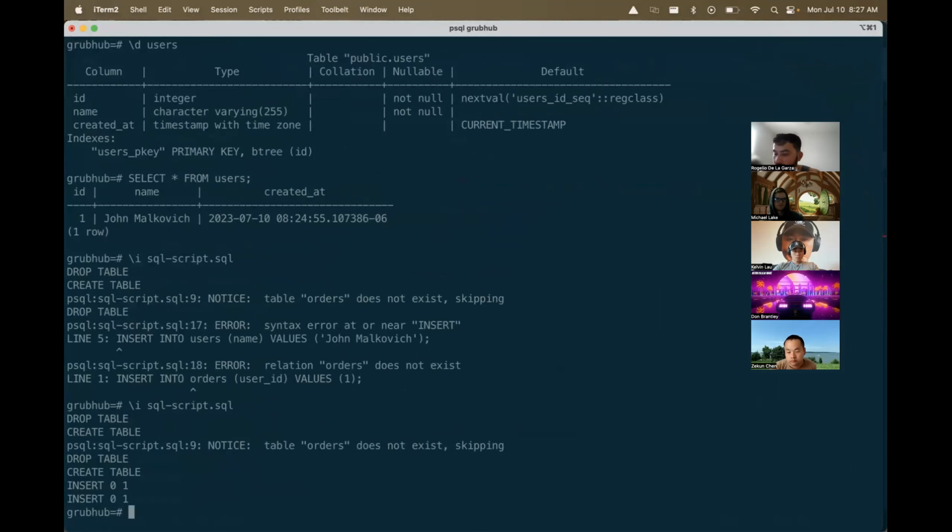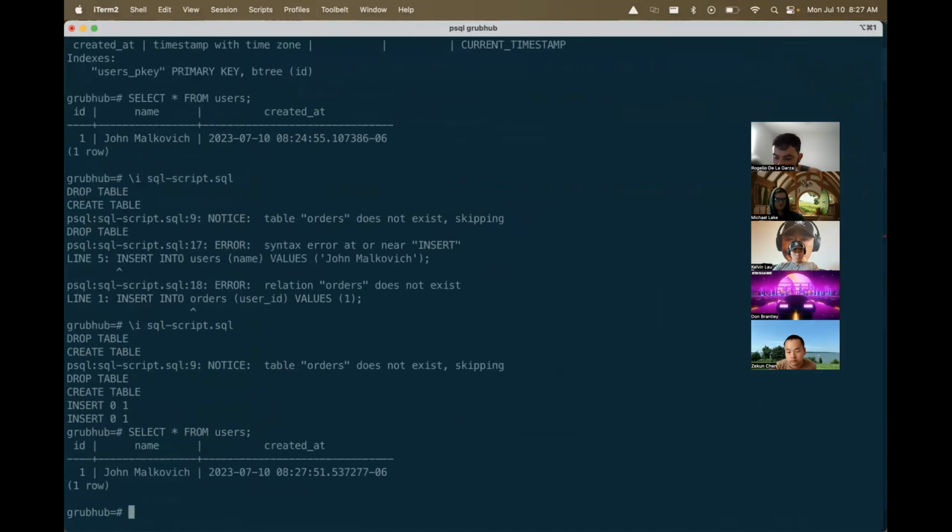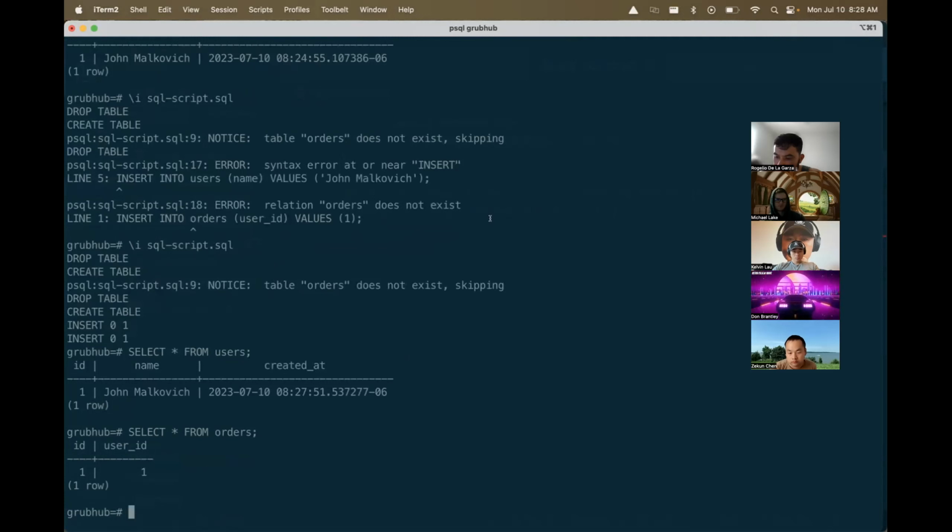Great. So now in here, I could say select star from users, and I'll see all my users, and then I'll say select star from orders, and I'll see my orders. And as you see, this has an ID of 1, and this order happens to be the first order, but it's pointing to a user with ID of 1, which is John Malkovich.